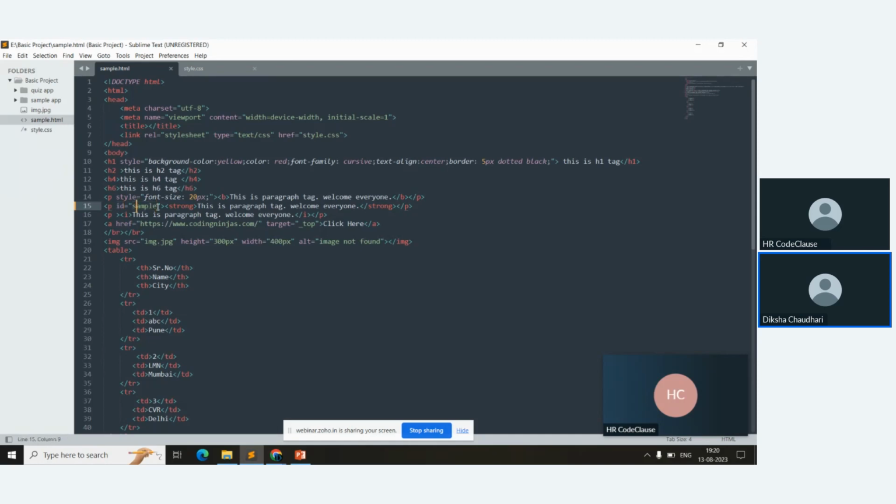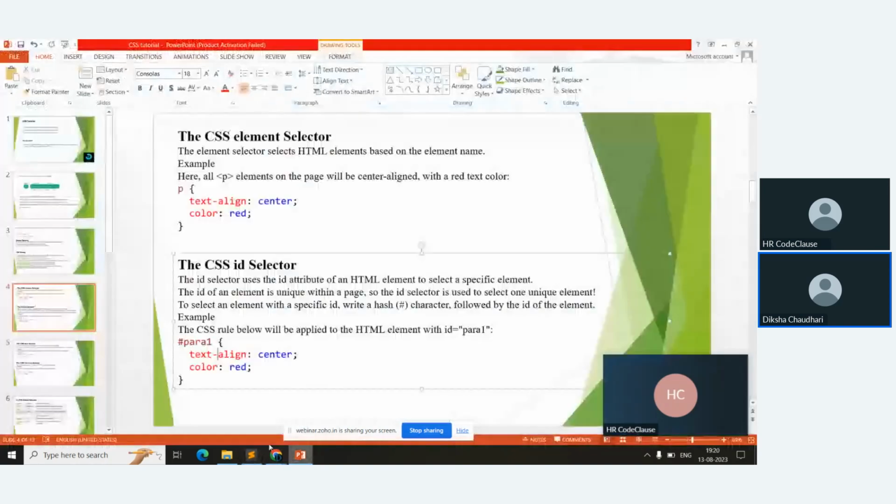So you can add any name to our ID. In double quotes, you can add any ID name, and you can just customize our style. So this is how ID selector works.